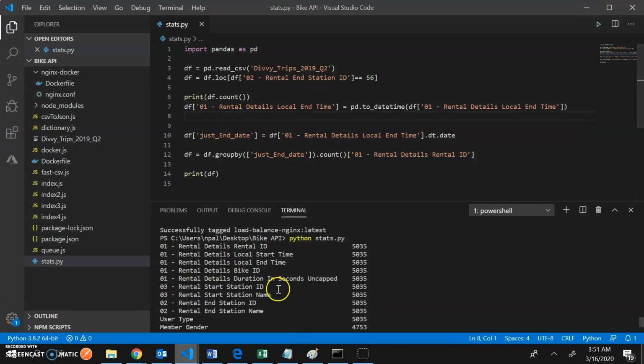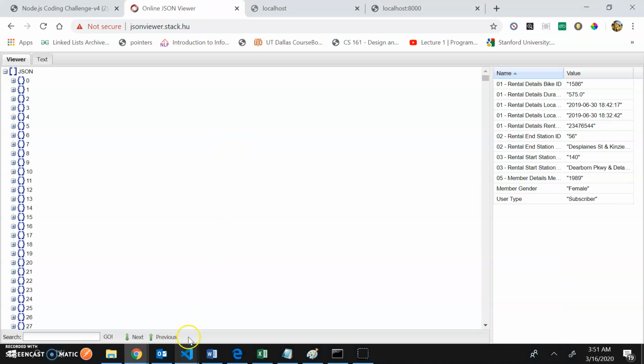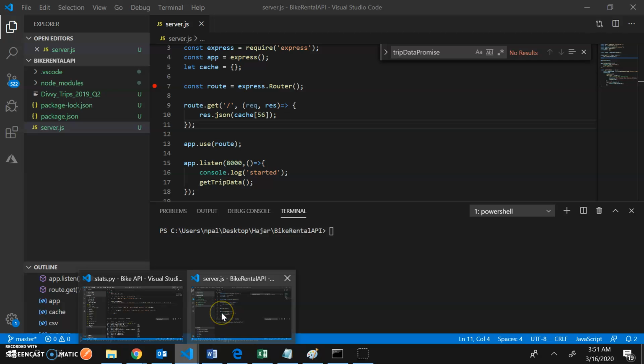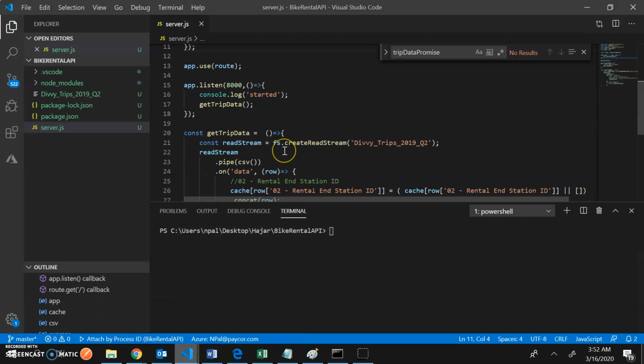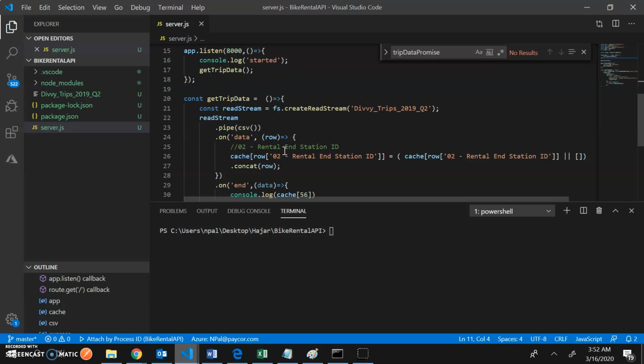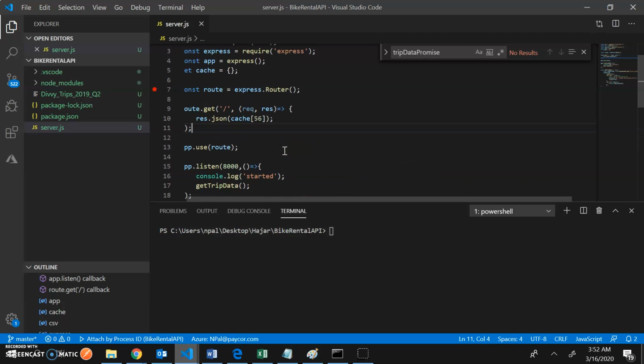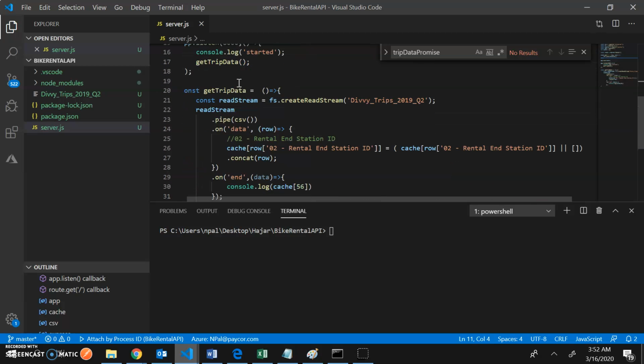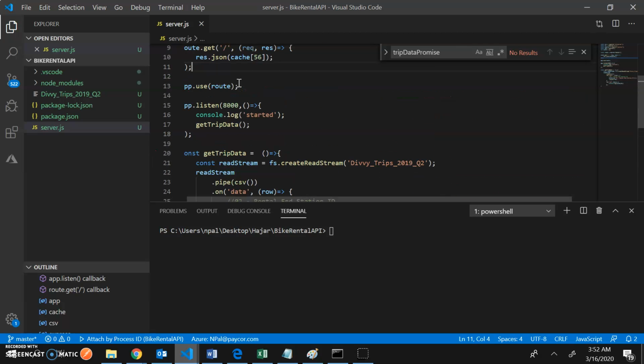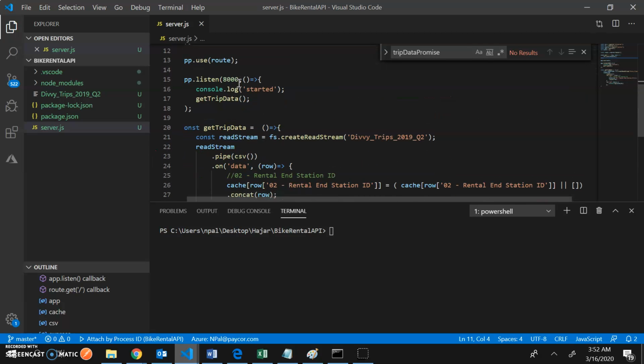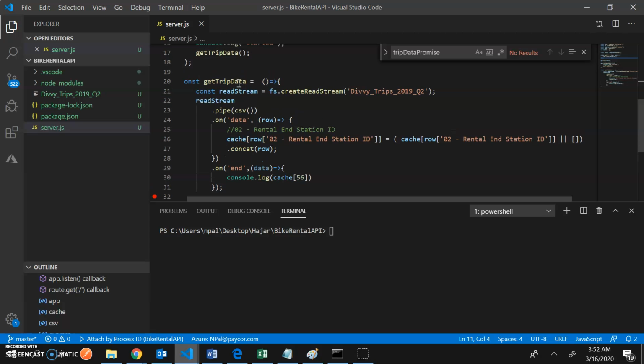I wrote a small Python program and it's showing me the end station ID, that many number of records we have. So I want that. I don't want half-baked data. I don't want to keep getting a stream, keep writing in this cache variable, and keep getting a percentage of data at different points of time. I don't want to do that. Rather, I want the entire data, which is good.